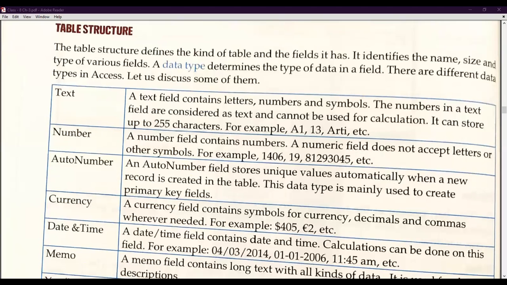The very first and very important one, which we use frequently, is text. A text field contains letters, numbers, and symbols. The numbers in a text field are considered as text and cannot be used for calculation. Mark my point, you can include numbers, but arithmetic operations will not reflect in the result. Supposing you insert 22, 23, 24 and want to multiply, add, or subtract them, it will not allow you to do so, because it is considering them as text.